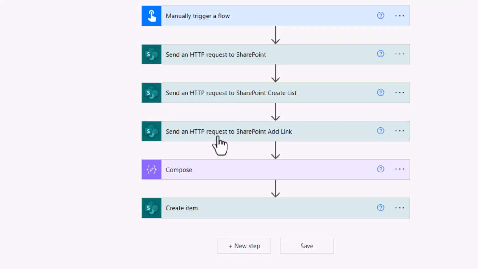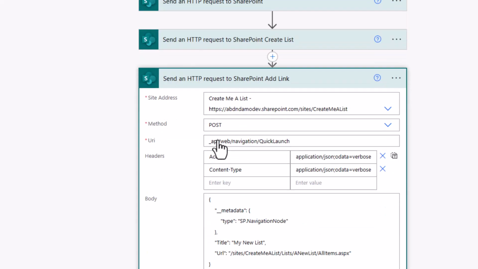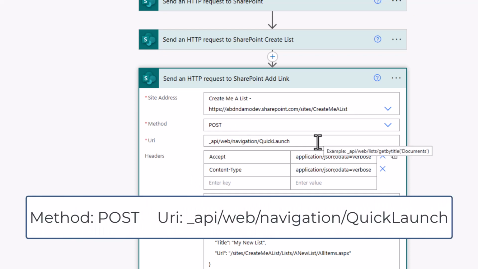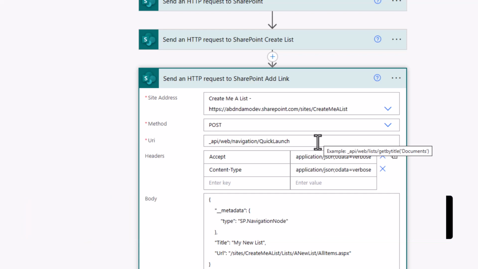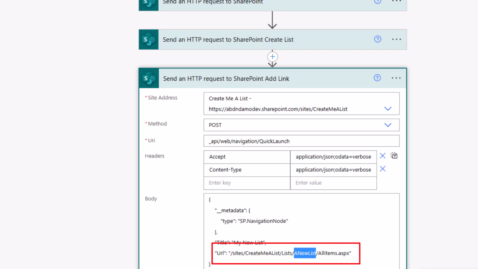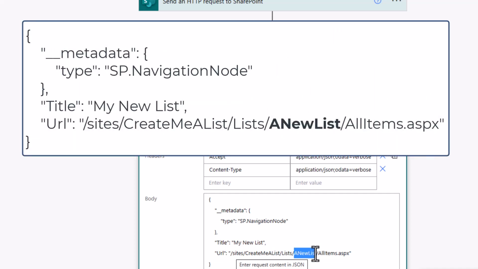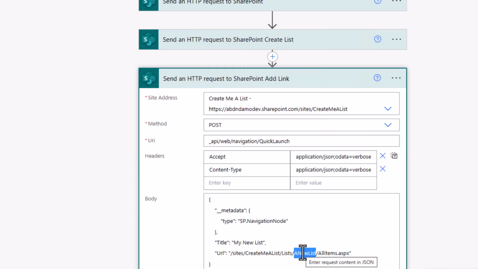So with that action in place, the next one is purely to create a link onto the SharePoint site, because by default, even though you create that list via the API, it doesn't add a link onto the SharePoint site. So again, pick the site address, the method is POST, we're using the SharePoint version 1 API here, which calls the quick launch, we pass some data in the body, and the only thing to be wary of is the name of the list. So in this case, my list is called A New List. Of course, we're creating a link directly to that new list. So make sure that if you are creating a list name dynamically, you also pass that list name into the URL so that it matches the location of your new list.